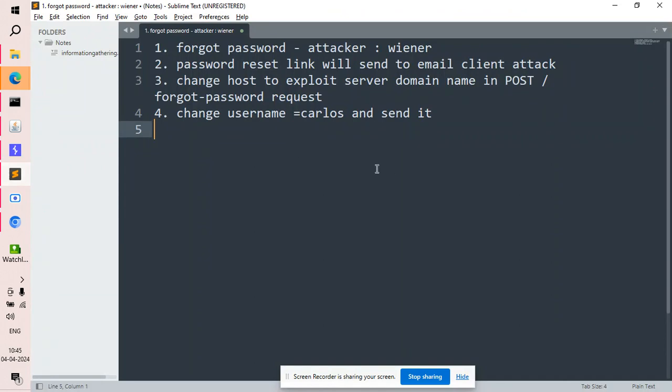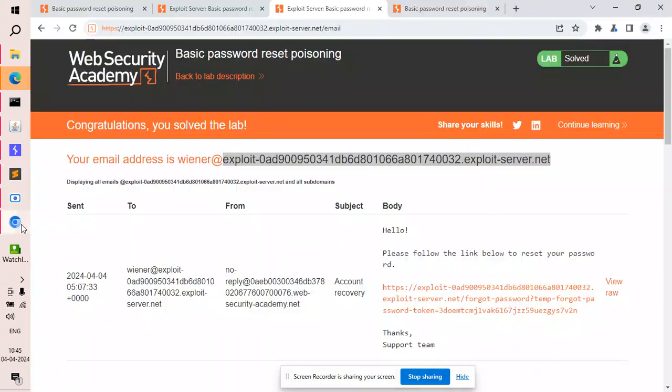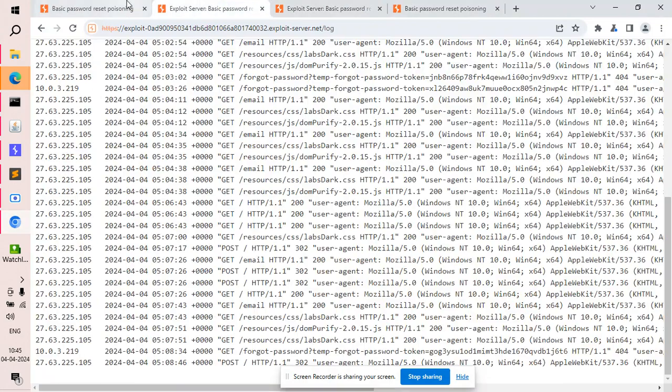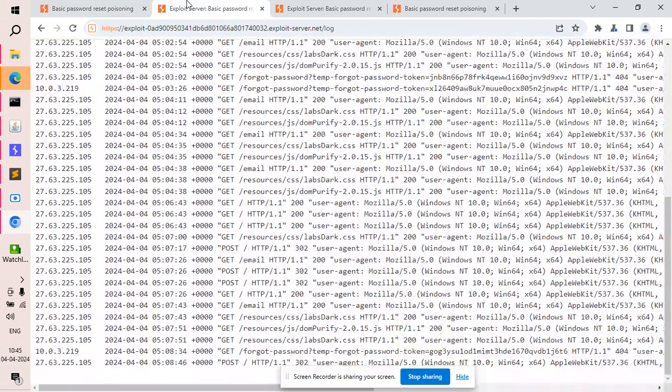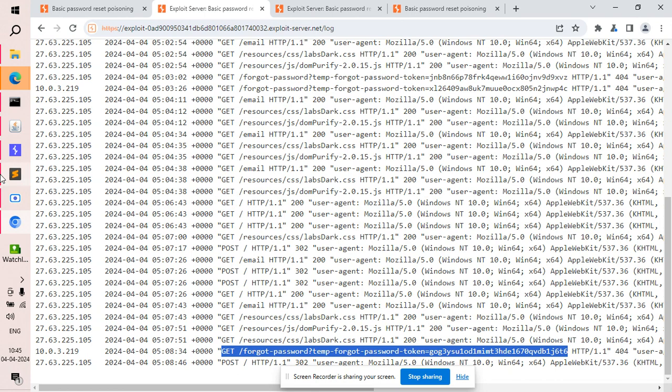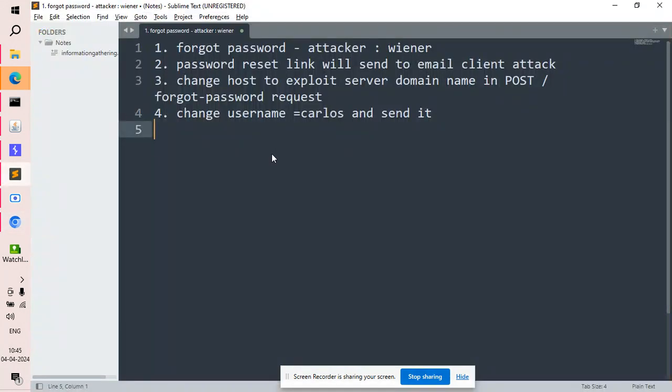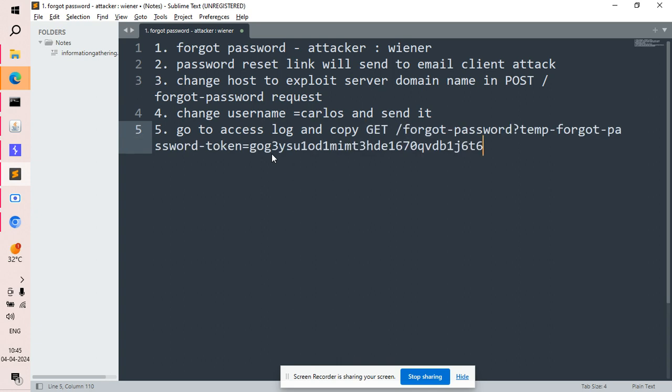So in the fifth step, go to the exploit server, and at the bottom we can access the log. Here you can see a request like this, a temporary forgot password token like this. Go to the access log and copy this. Copy the temporary forgot password token.